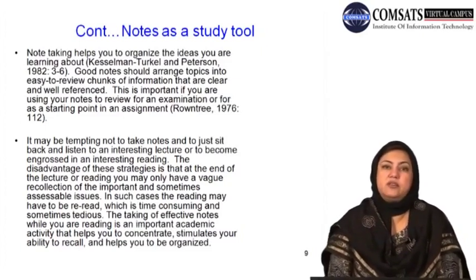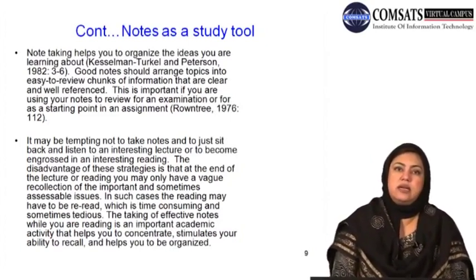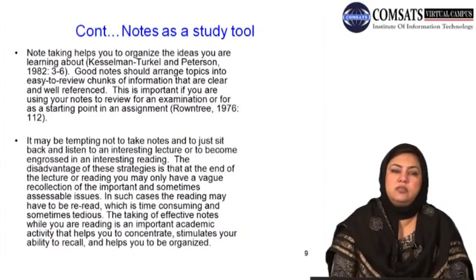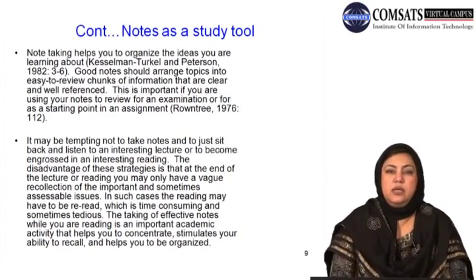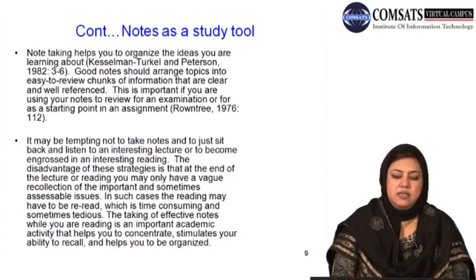If you can recall, when I talked to you about efficient use of memory, I shared with you that only a very little part of what you listen to is retained by you. Same goes with reading. All that you read does not stay with you, only some part that you pay very conscious attention to is retained. In such cases, if you have not taken the notes, you may have to reread, which is sometimes time consuming and sometimes tedious.